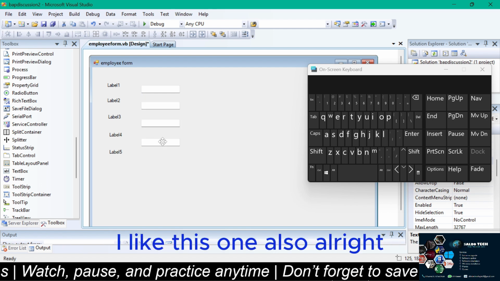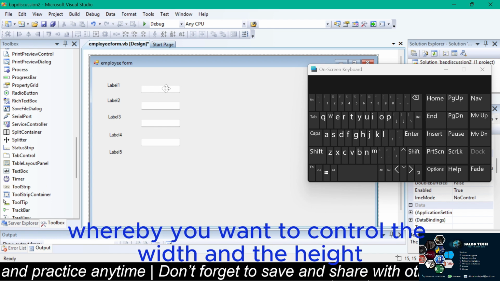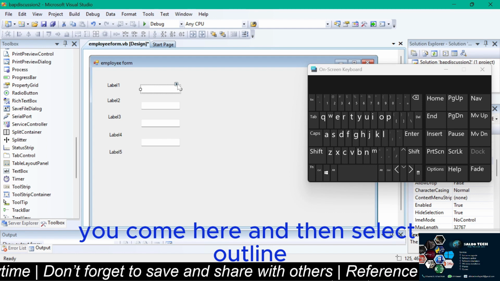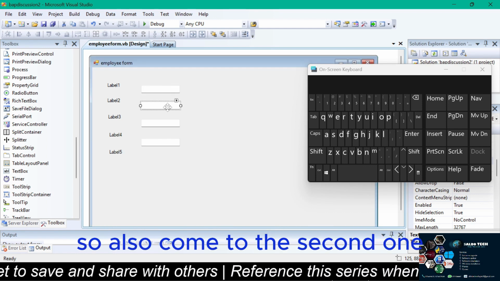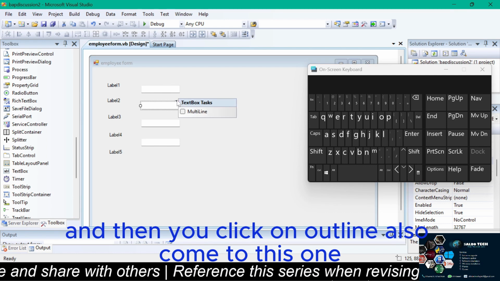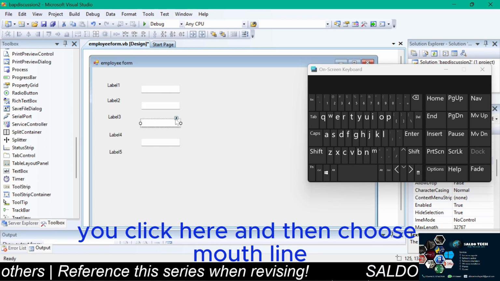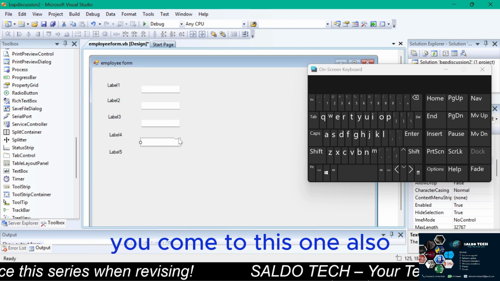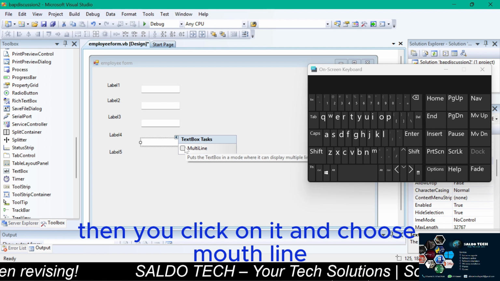Align this one also. All right. So I say that if you want to have an auto size whereby you want to control the width and the height, you come here and then select multiply. So also come to the second one and then you click on multiply. Also come to this one, you click here and then choose multiply. You come to this one also, then you click on it and choose multiply.